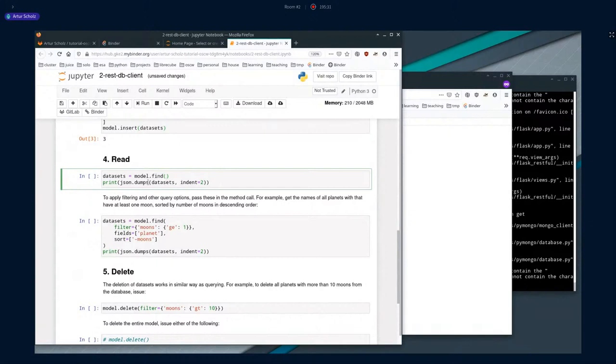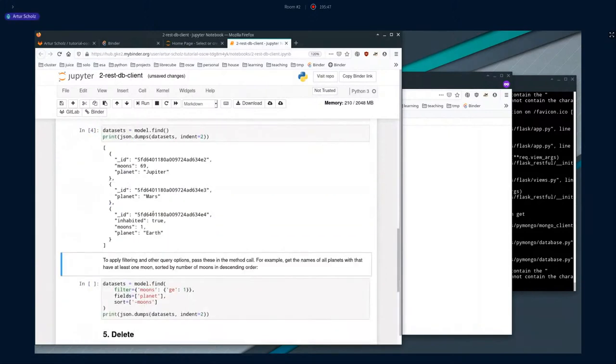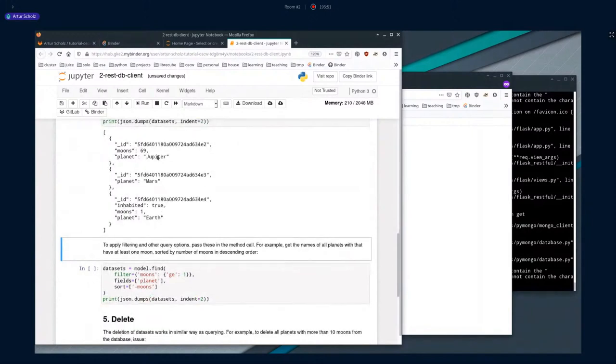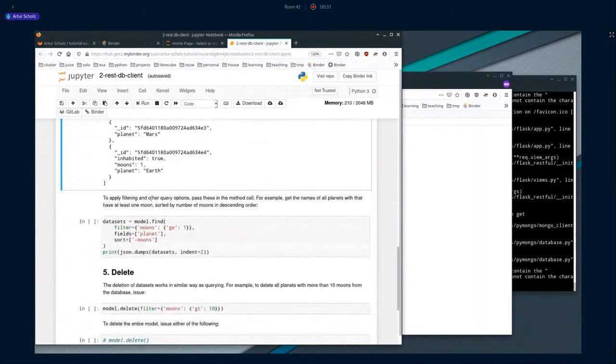And in order to make this look a bit prettier on this screen, I use this JSON dumps. But basically, your data is in the data sets, and here I'm printing it nicely. So it's not so nice, but at least it's easier to read than without this one. So the data is there, and everything has its own ID. Okay.